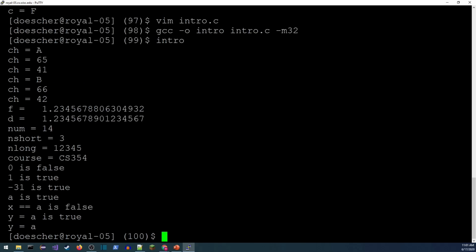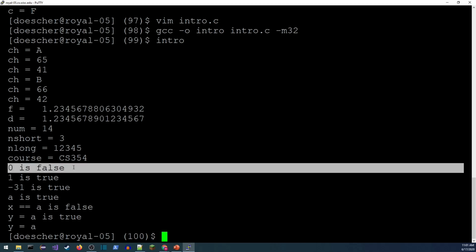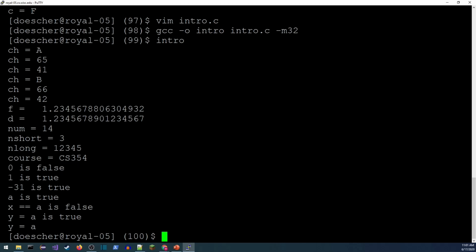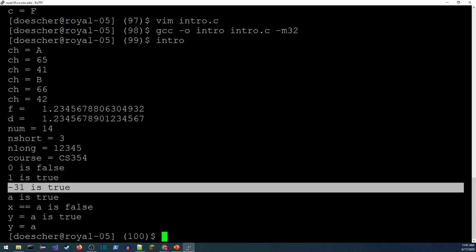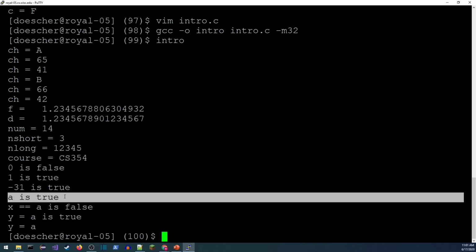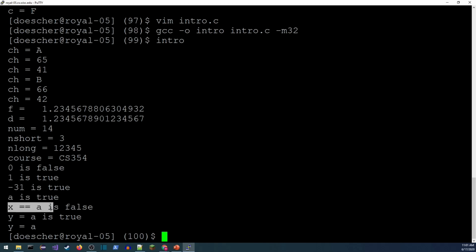We'll see we're starting right here. So 0 is false, indeed. 1 is true. Negative 31 is also not 0, so true. A is not 0. It's binary 97. So that's true. X equals A is false. Yeah, X is equal to the letter X. A here was the letter A.